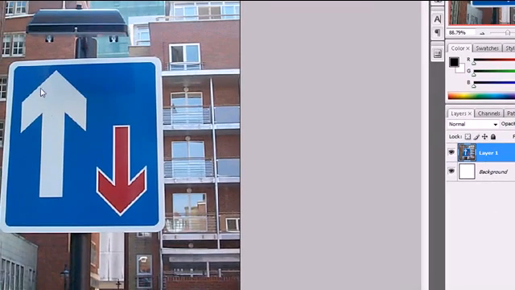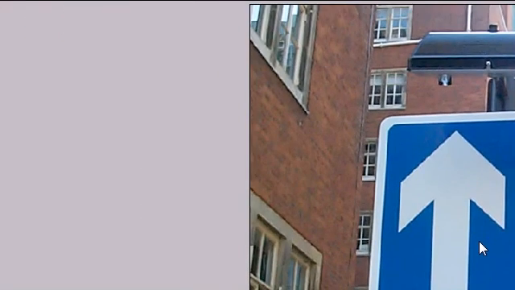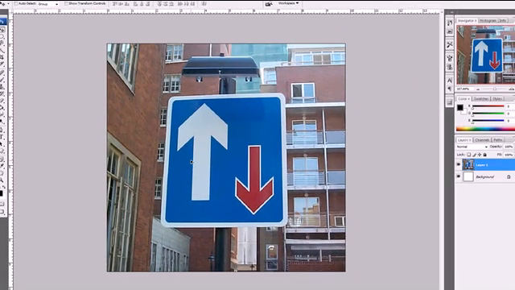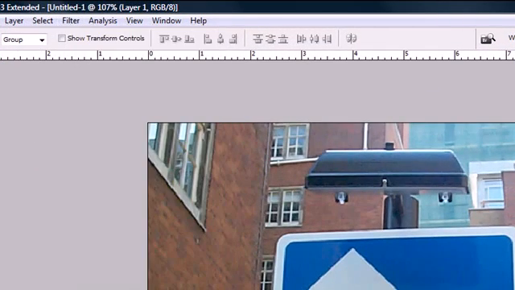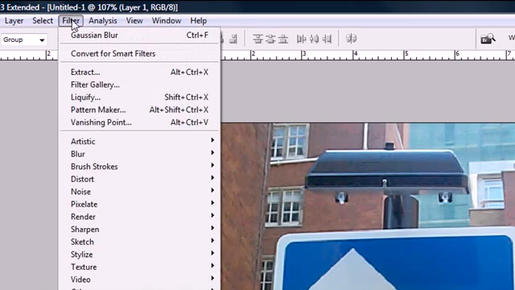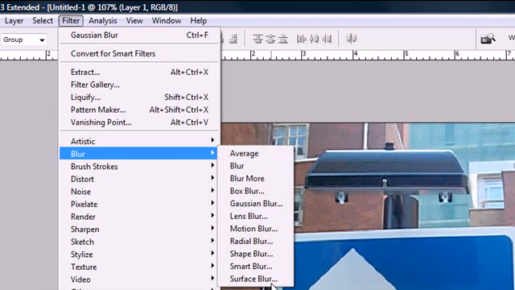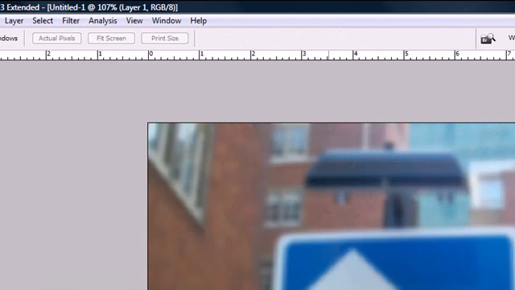Go ahead and select a layer. I have this sign layer selected. In fact, I'll zoom up a little bit more. There we go. And the first one we're going to go over is called the Gaussian blur. So go ahead and make sure you've got your layer selected. Filter, blur, Gaussian blur. It's one of the ones in the middle.